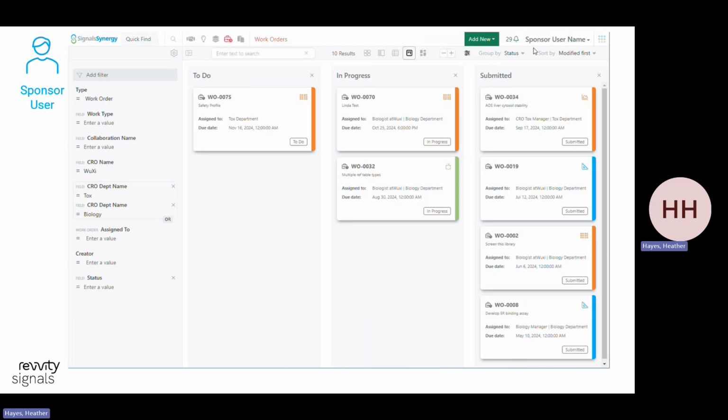On the sponsor side, they can see that this work order has now been submitted. They can filter these down to find that submitted work order. They also receive a notification. They can come in and then review the data that was delivered to them. You'll see that not only do they see the report that was delivered, which again is likely in those external identifiers or some kind of CRO identifier, but if you're using our external IDs, we can automatically transform this data.